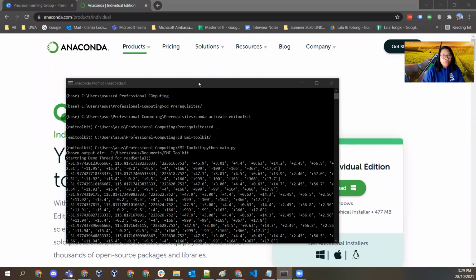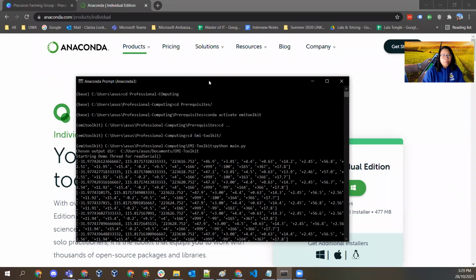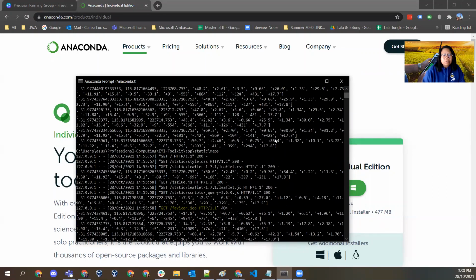So this is the demo for the software. Assuming that you have already downloaded Anaconda software on your Windows laptop, you are going to have this black screen where you can type and activate your EMI Toolkit environment. With that, you can install the prerequisite libraries to run the software. Once it's ready, you just need to run python main.py to activate the GUI.